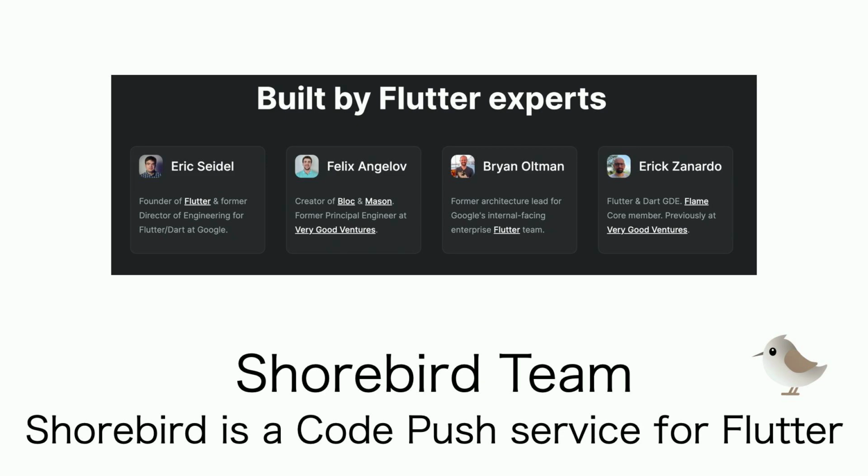I will introduce the Shorebird team. Shorebird, the only Code Push service for Flutter, is developed by Flutter heroes. As you know, Eric is a founder of Flutter and the former director of engineering for Flutter and Dart at Google. Felix is really popular for the bloc library, which is one of the most famous state management packages in Flutter. Brian is a former Flutter team member, and another Eric is a Flutter and Dart GDE and a Flame core member.